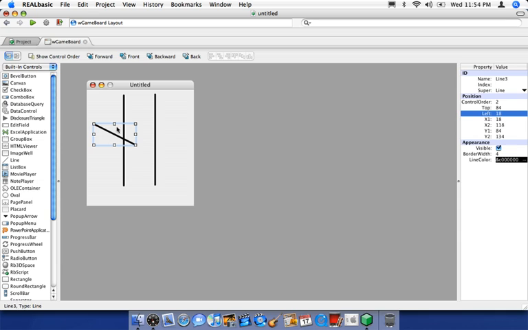Okay, so in order to make this line horizontal, we're going to need to line up the y coordinates. So if we come over here to the y, we're going to need to make both of these 84, since we want both points to be 84 pixels from the top of the window. And then in order to expand this to the right, we're going to have to change the x2 value, since that's this point right here. And we're going to change the x2 to 239. That should give us a good size.